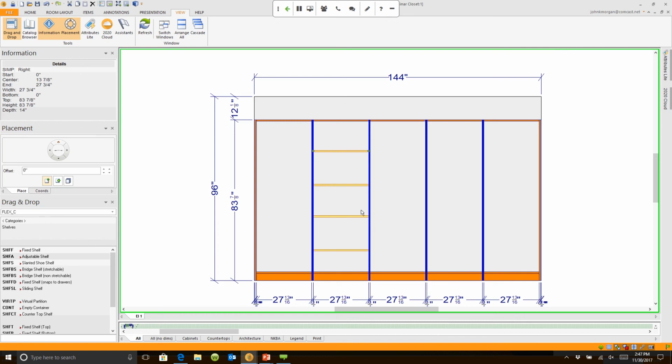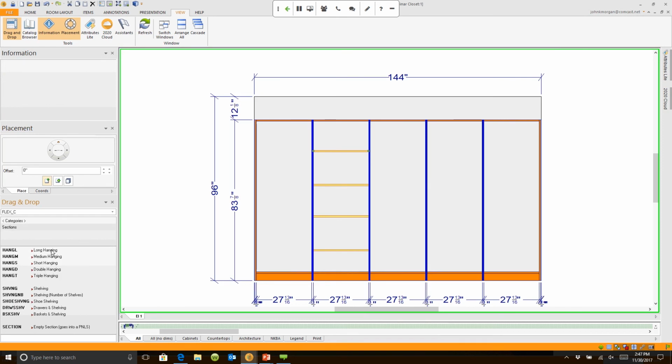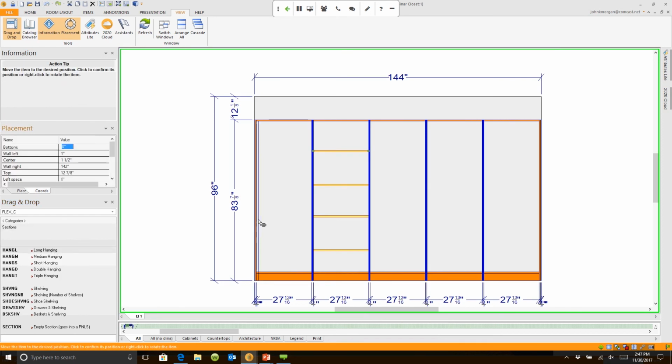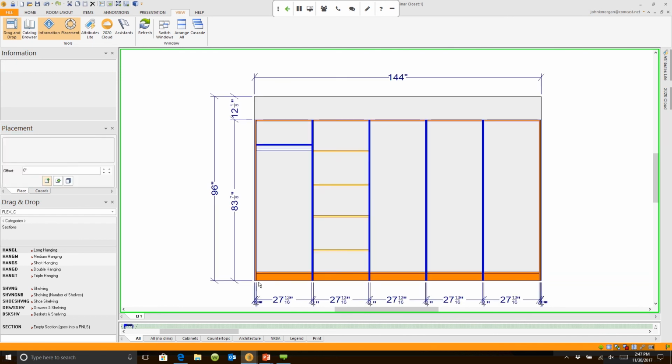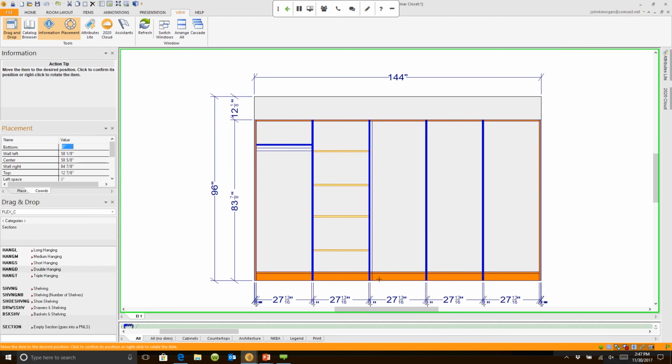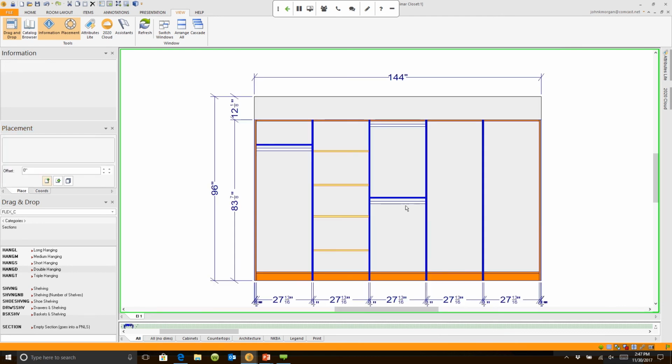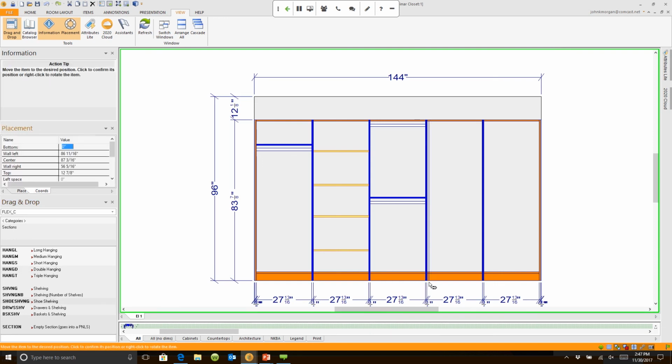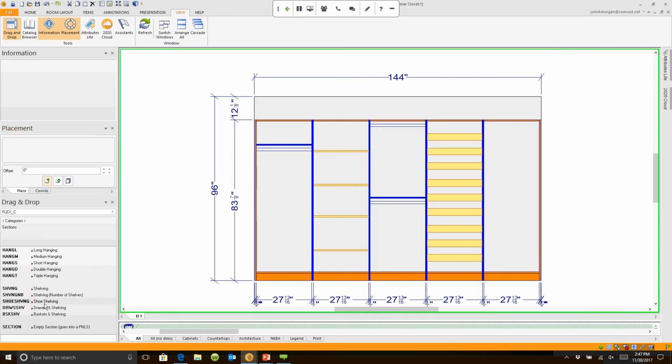So you could go around the room and manually design, or a lot of people do this, they just do it by section. They'll go in and say, I need a long hanging section, so I'm going to put that right here. Click, and we give it a second. There's a hanging rod. I'd like to put a double hanging section here. Give it a second, double hanging section. I'd like to put in, let's say, a shoe shelving section. Drop it in, click on it, and you can always modify these any way that you need to, but it'll put the shoe shelving section in, and then I'm going to put some drawers and shelves in.